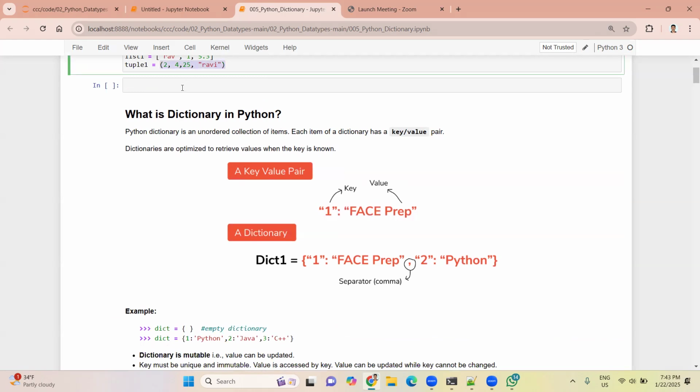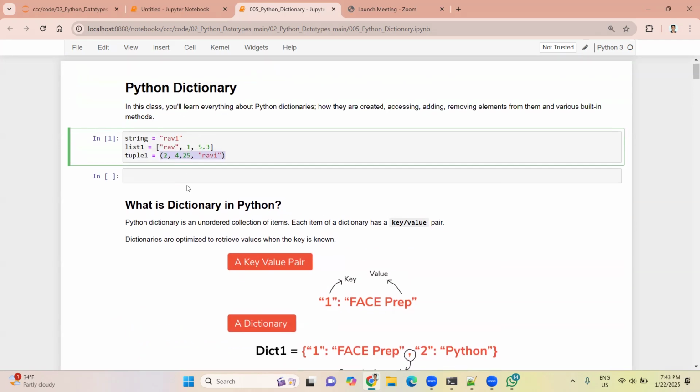Sir, can we use float in tuple? Sorry, what do you say? Can we use a float value in tuple? I could not hear again. Both of you spoke. Can we use a float value in tuple? Yes, yes, why not?